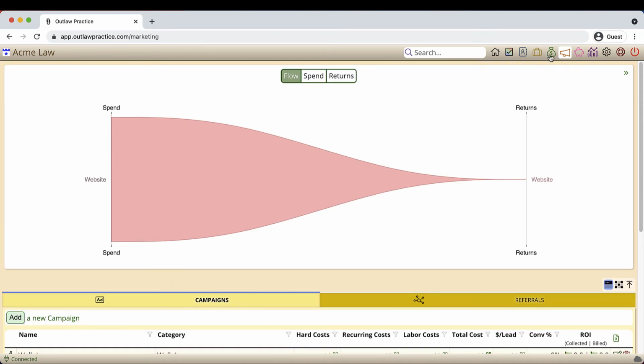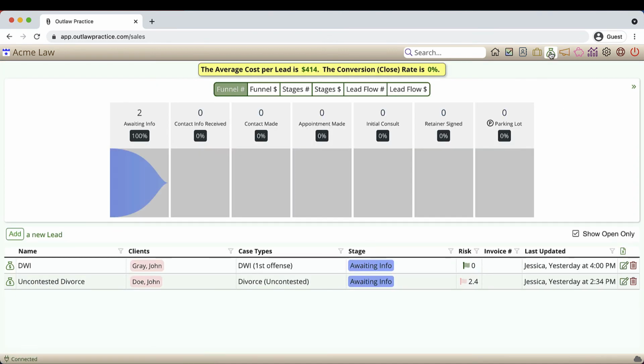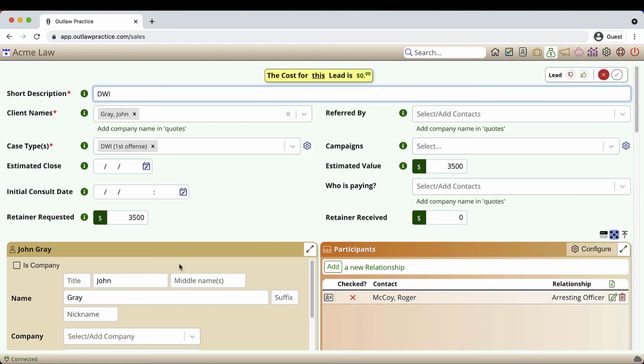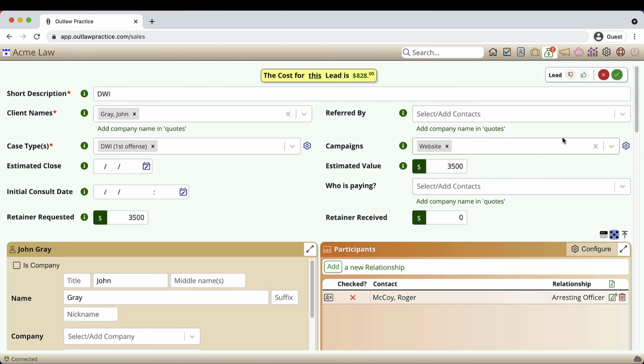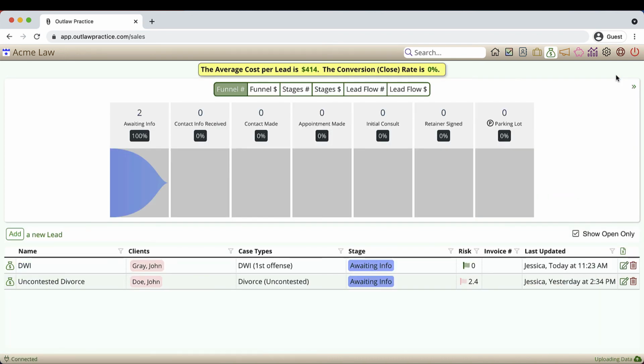So let's start with that, and let's go over and look at a lead. So let's say we had a DWI here. We can now select the campaign where they found us. Let's say they found us through the website. Right? So they haven't paid us any money yet. This is still just a lead, but this is how you hook it up. Now, they could have seen us on the website and decided to walk in. We can add that too. When you're done, you just hit enter.